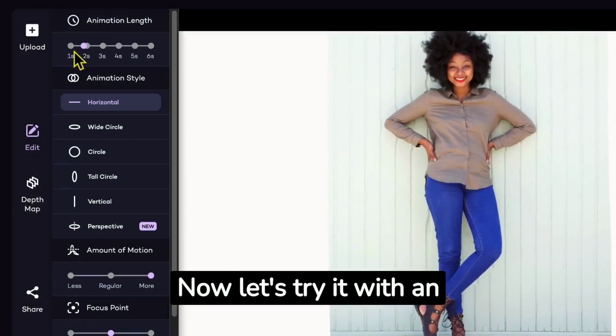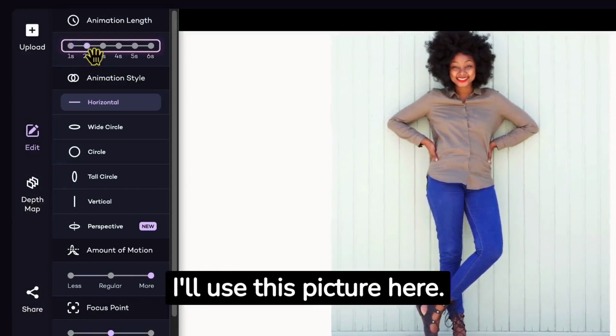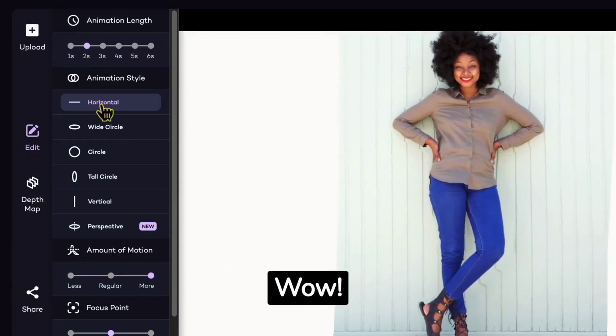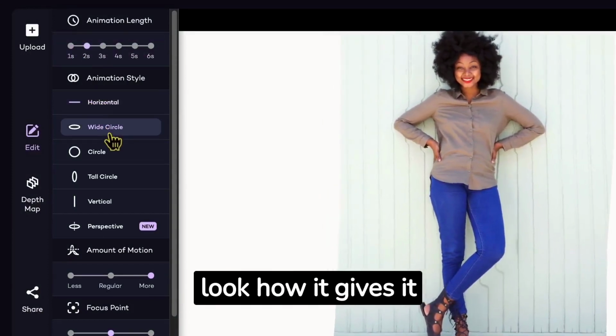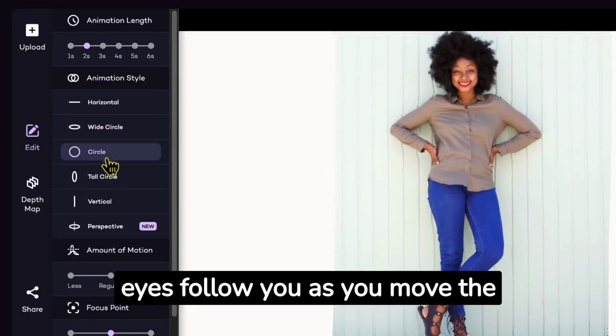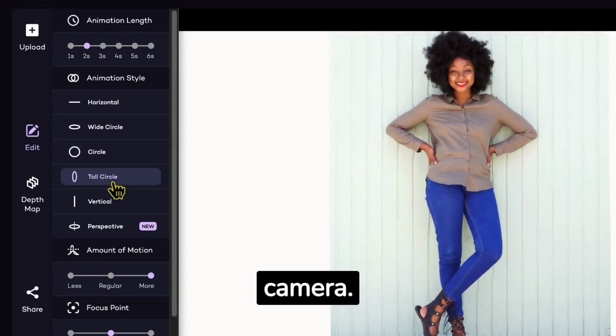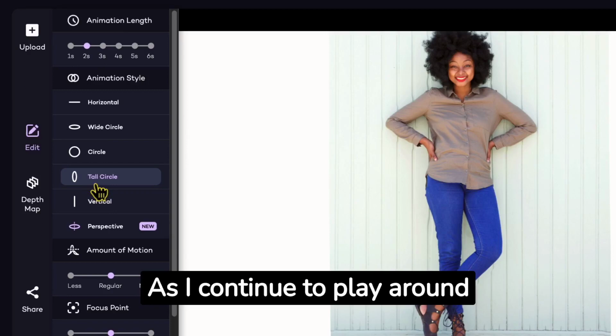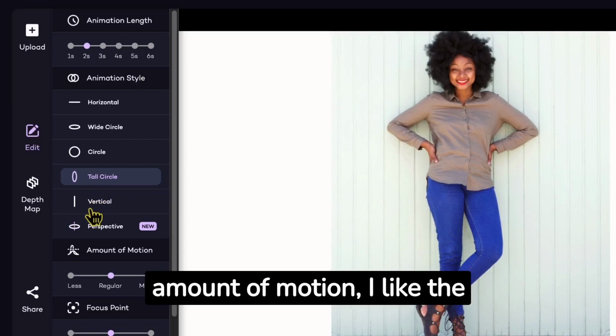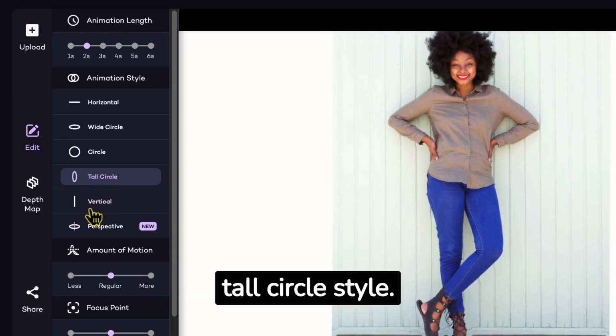Now let's try it with an actual photo. I'll use this picture here. Wow! Look how it gives it that 3D depth where her eyes follow you as you move the camera. As I continue to play around with the animation style and amount of motion, I like the tall circle style.